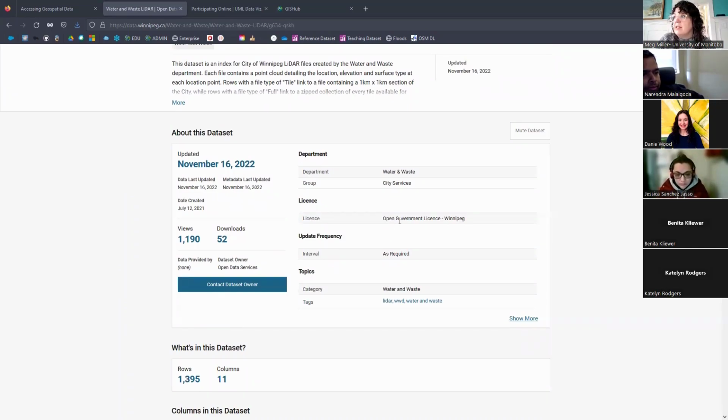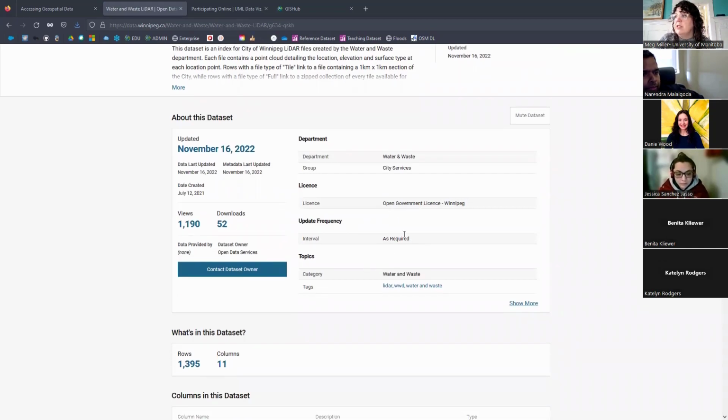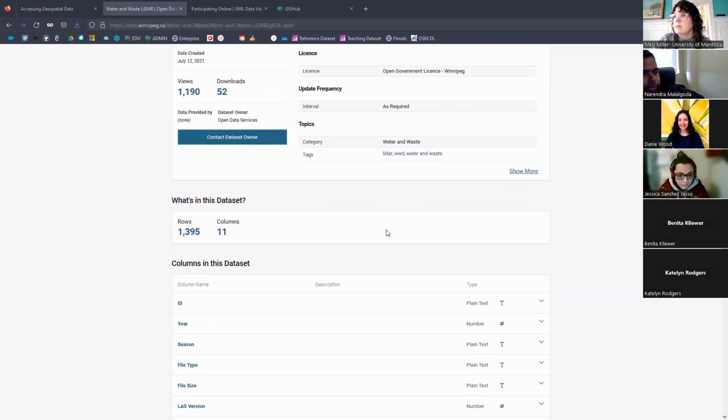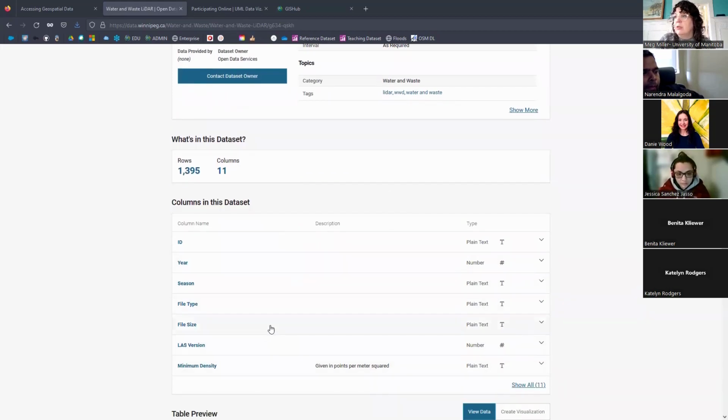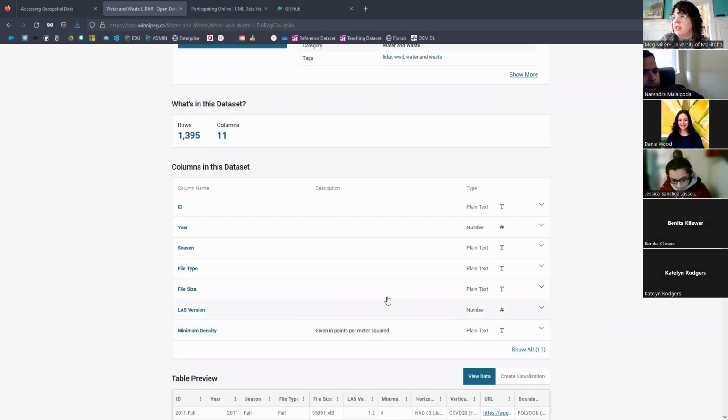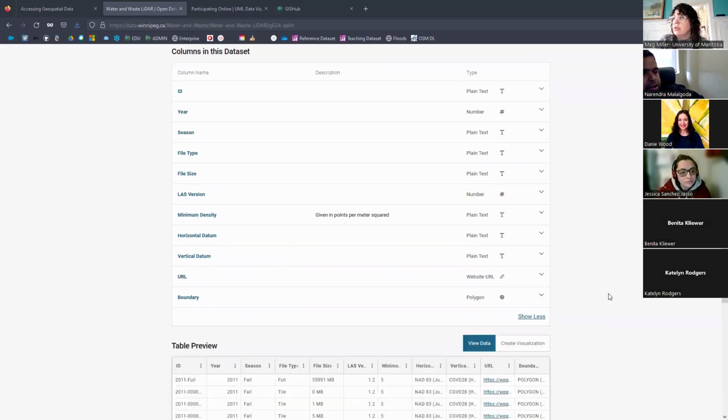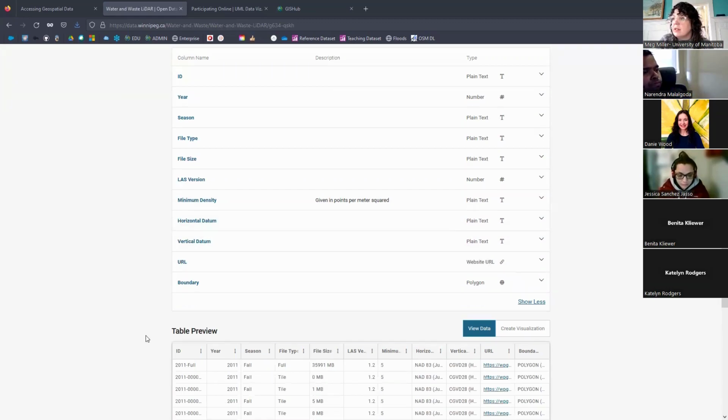We can see what license they have for that data set, how often it's updated, and then background information about those different data sets. And it's these description fields that are going to be really, really useful to you so that we know what units they're in, the horizontal datum, the vertical datum. And so that's the type of information that we need to be able to view our data in the GIS.